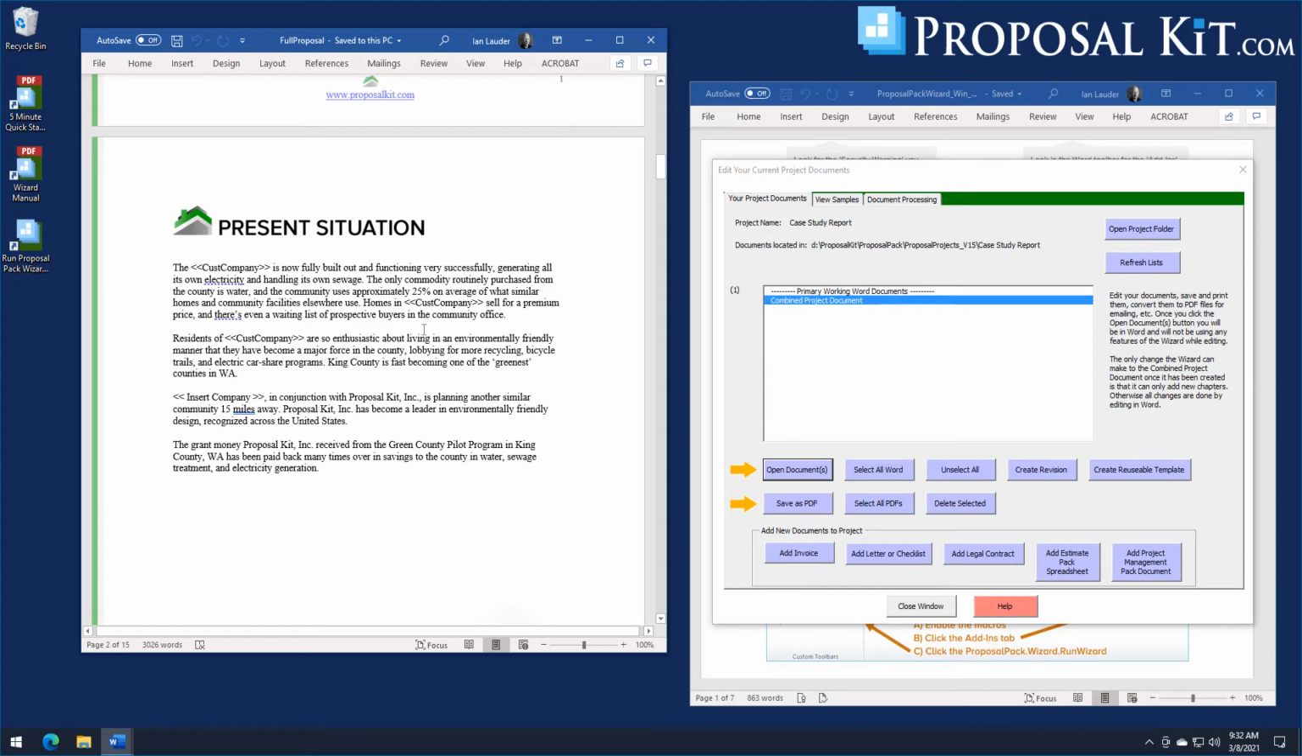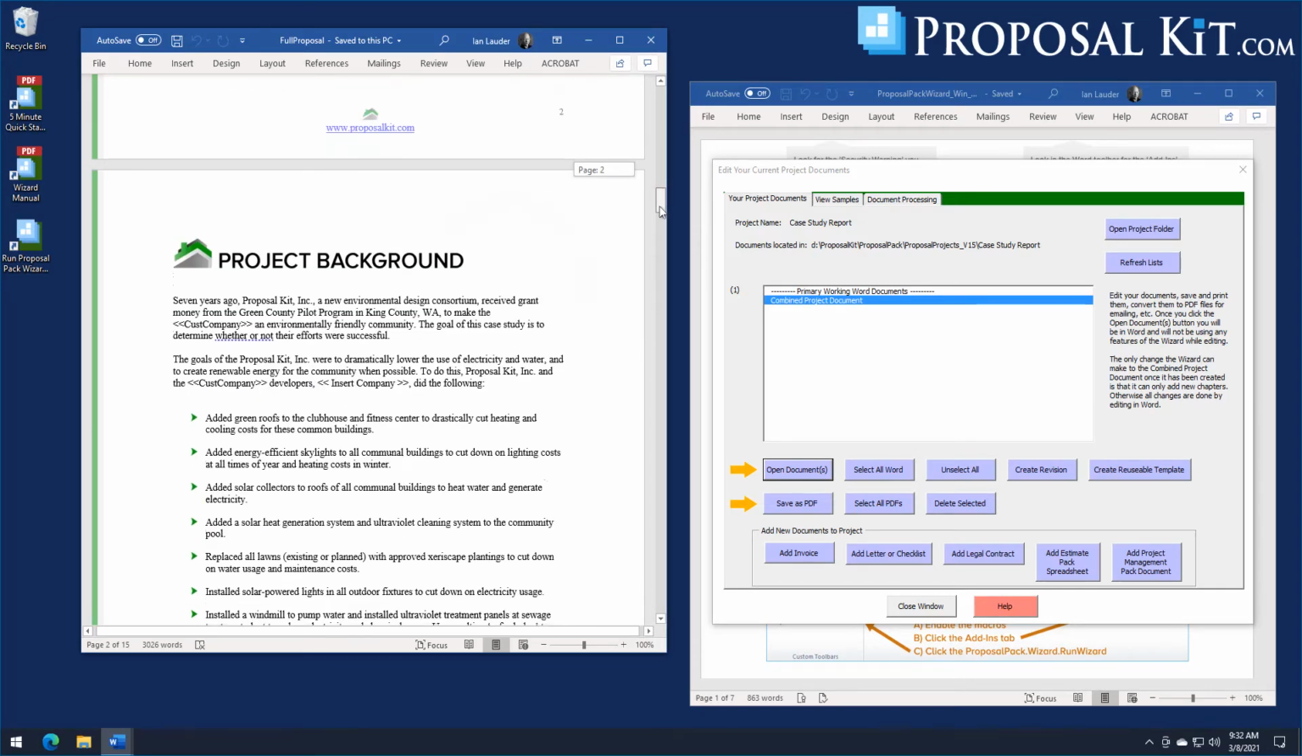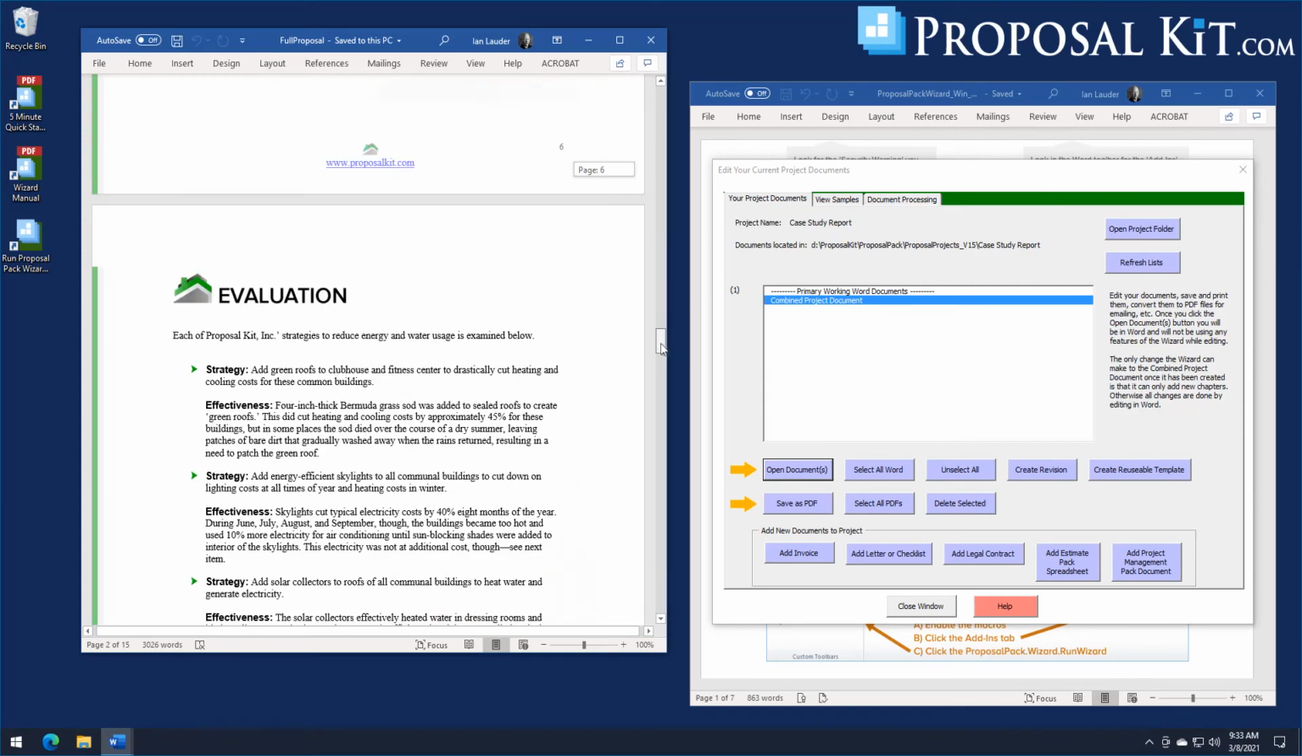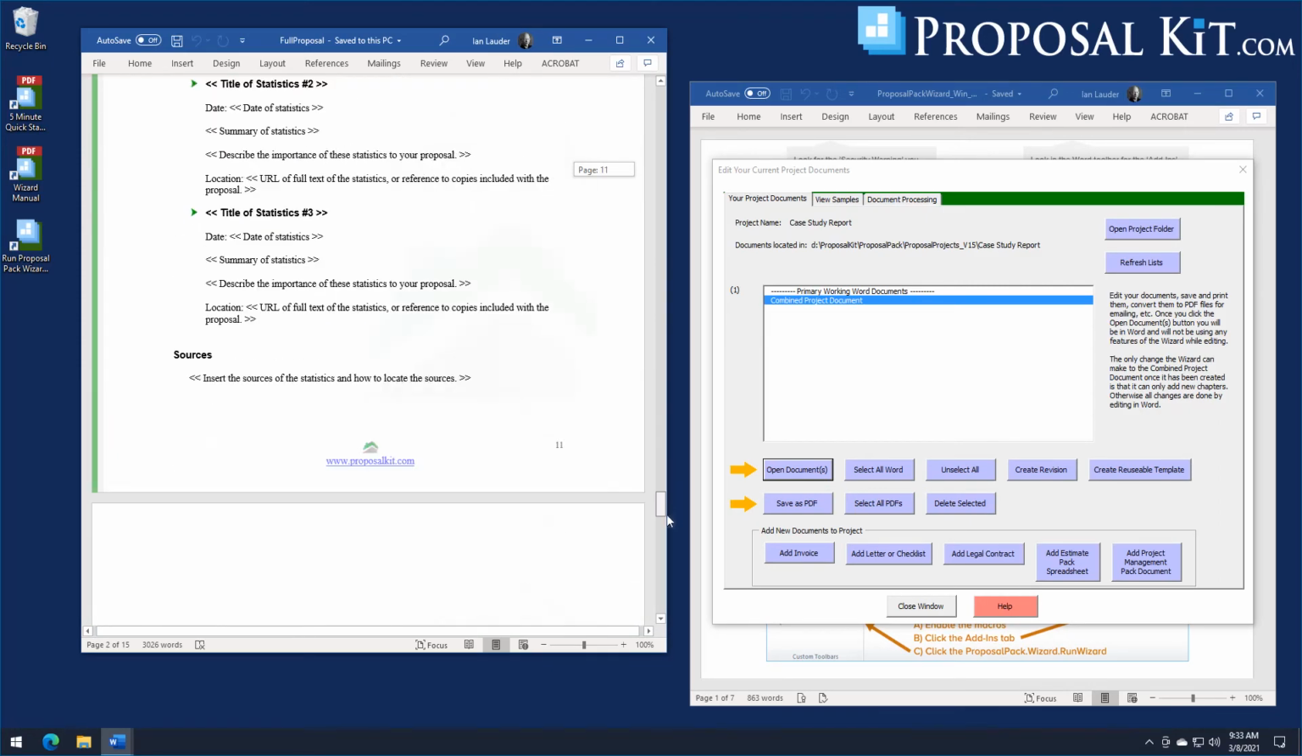And you'll note this actually pulled in the content of that case study example that's in Proposal Kit. If you use just the general purpose fill in the blank templates, it'll still say present situation as the chapter header, but this will be instructional fill in the blank text for you to put in your own content. And you can see that is the full case study example.